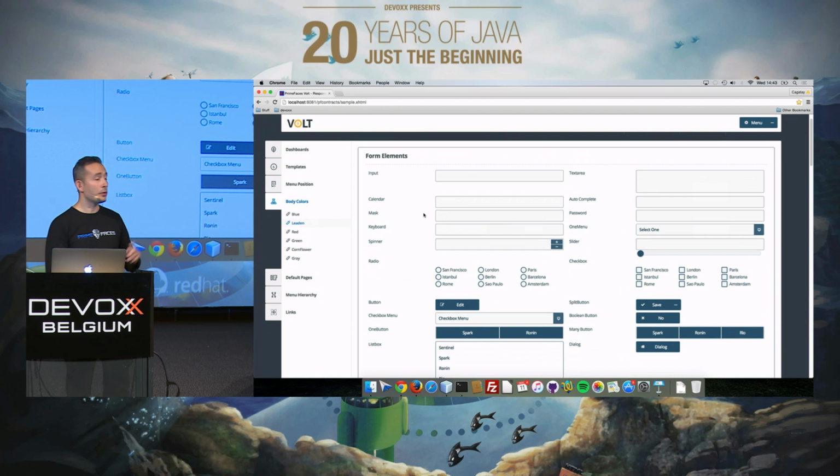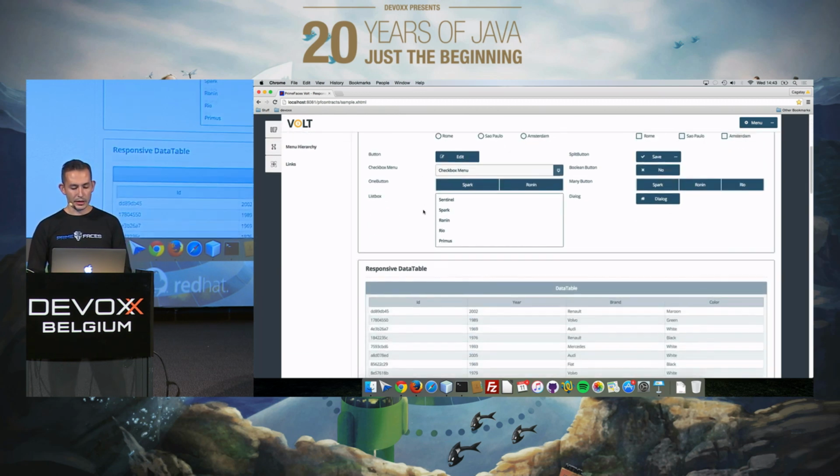But in this sample, you can see the URL, it's sample.xhtml, but it's running on different templates. So it is quite easy to create multi-templated applications. And as I mentioned, they are responsive, right?